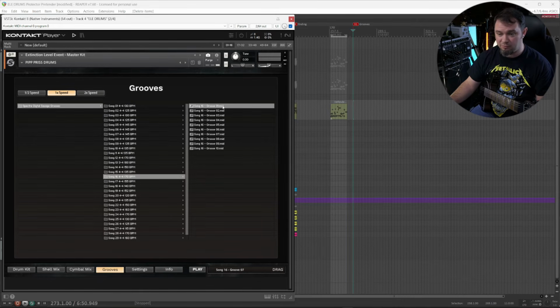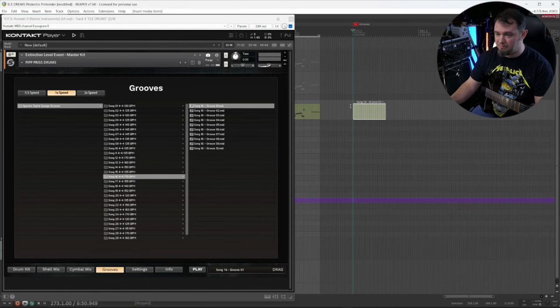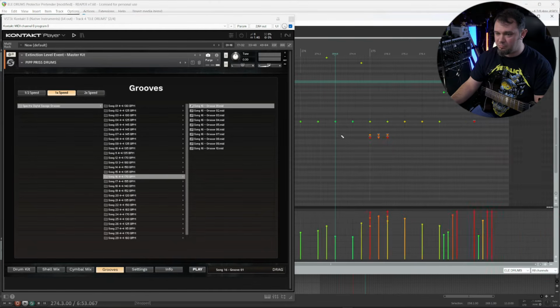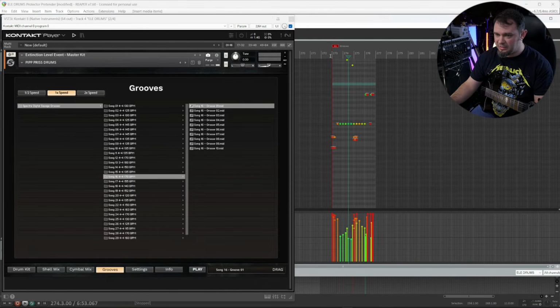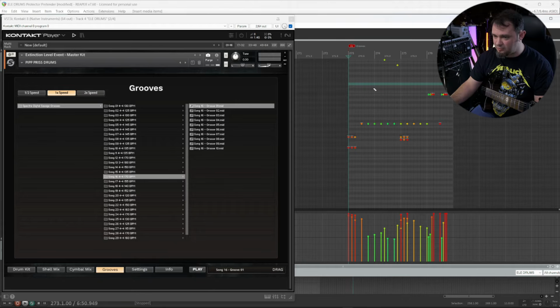Let's go, for example, with groove number 1. And then you just decide, do I like that? If you like it, then you can drag it from down below over here as a MIDI file into your MIDI track over here. Once you open that one up, you can see that it is loaded and working. Now you can change and manipulate all of the different things with that.